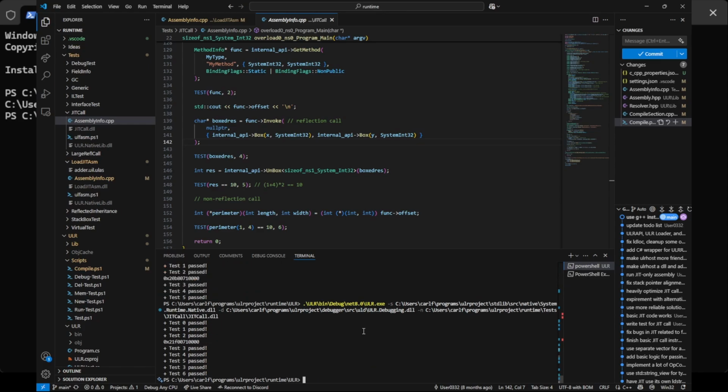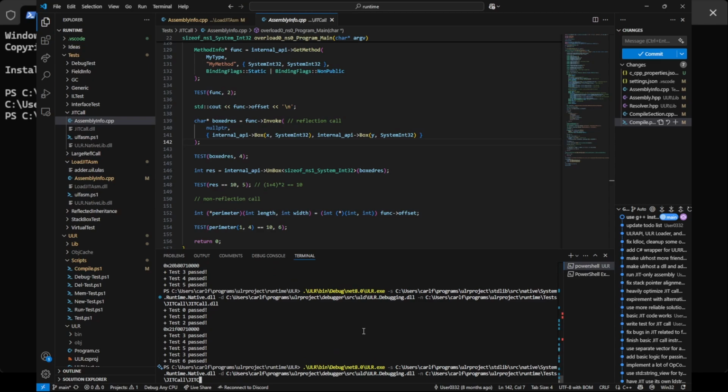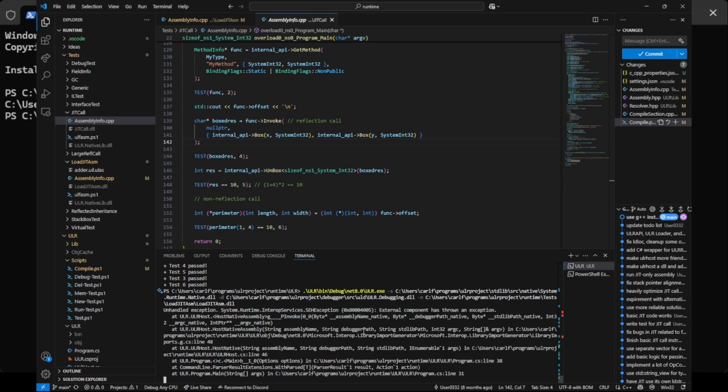Jitcall.dll. Yes, all the tests. And then finally the last one, which loads the JIT assembly and then calls the function. Are you kidding?